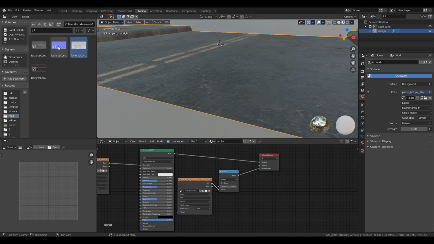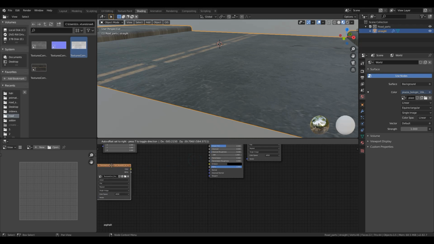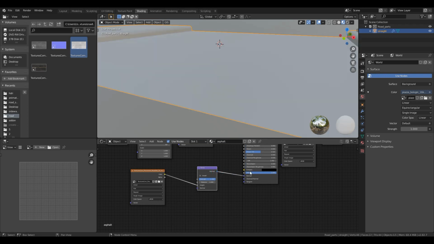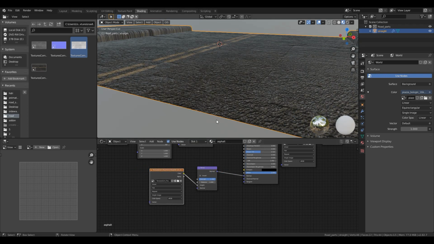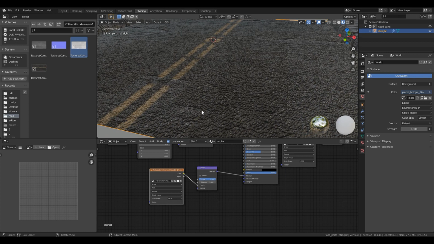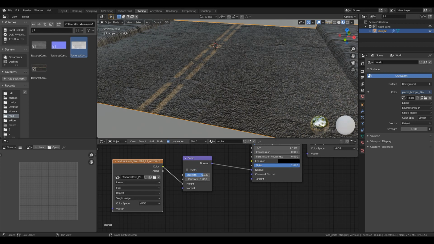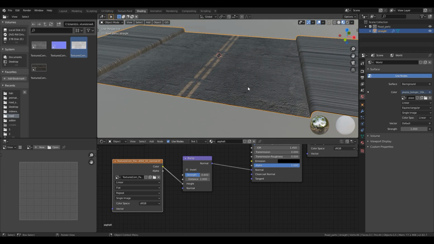Now let's import the normal map. So for the normal map, let's press Shift and A again, search for a bump, add the bump, color to the height, and normal to the normal of the Principled BSDF. For me it's too much, so I will change the strength a little bit, go to somewhere 0.6, it's enough.